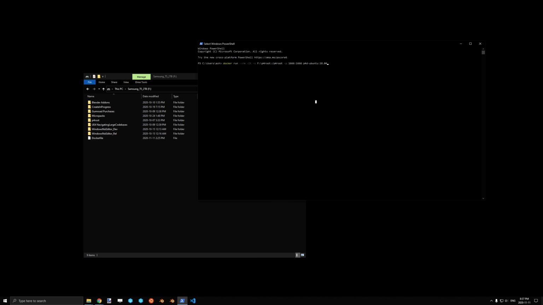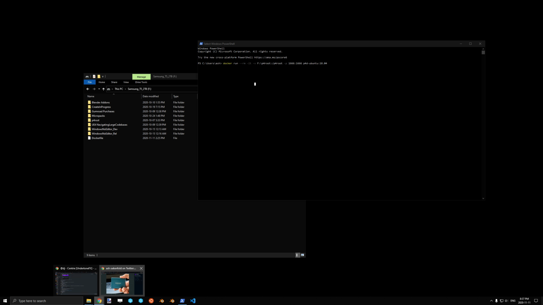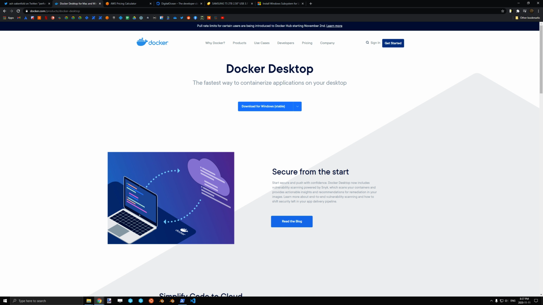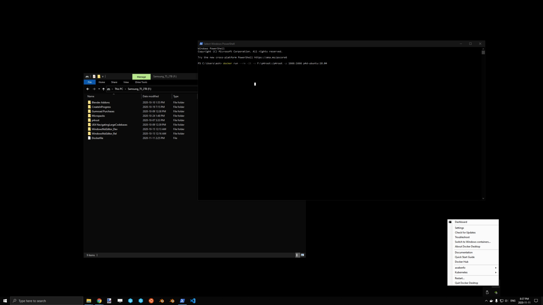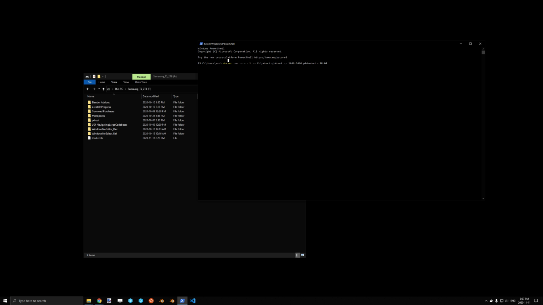So that's what I'm doing here. I'm basically running Docker, and what you need to do is install Docker Desktop. Once you have it installed, it sits in your taskbar here, and you can switch between Windows containers and Linux containers and do some settings. You can also run it from the command line, which is what I'm doing here.